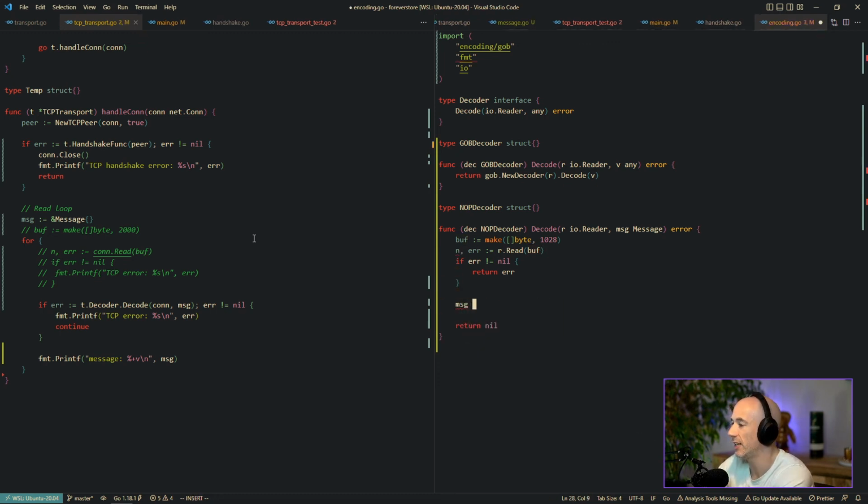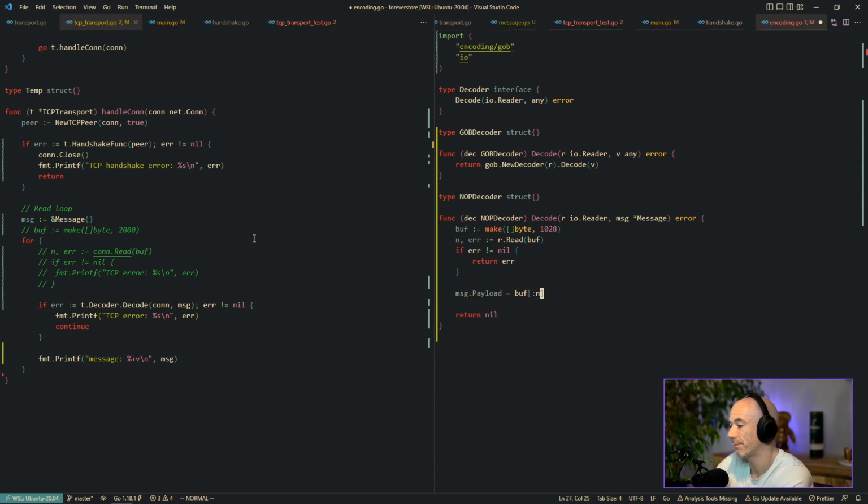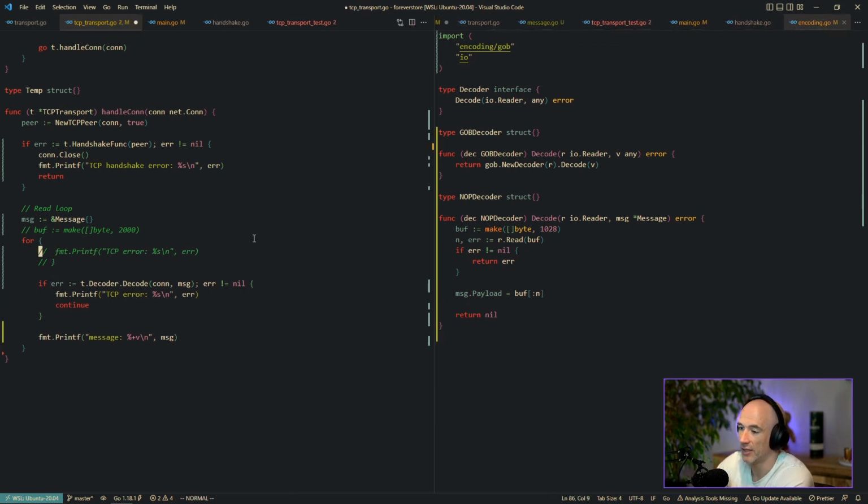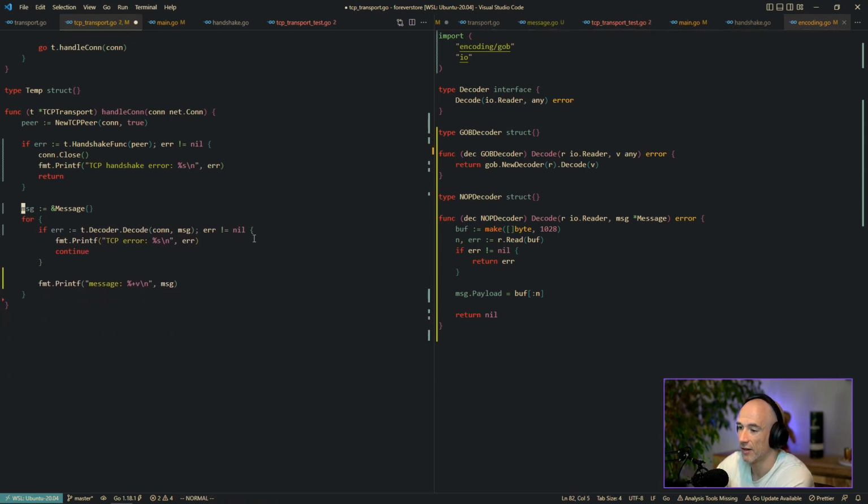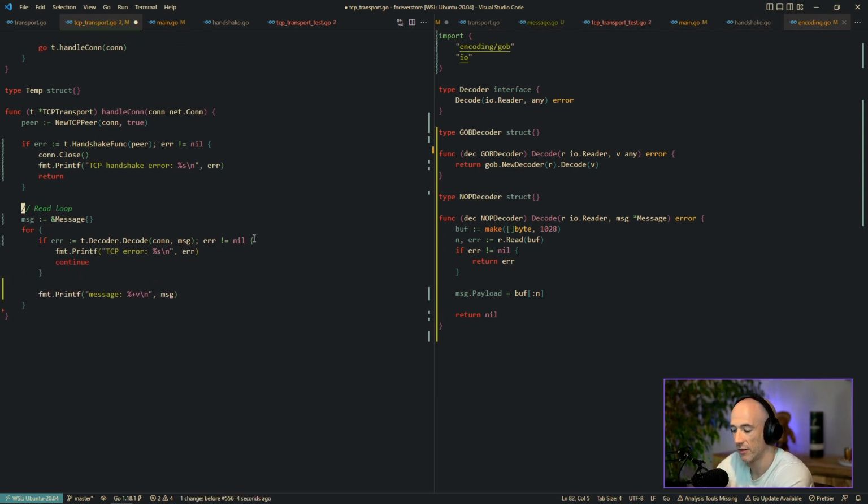The message is gonna be... This needs a pointer, right? Because then we're gonna say the message payload. That's gonna be the buffer with this, right? And then we could actually delete all the shenanigans. Always make it a message. Oh, I think my caps lock is on. Right, and then we have this message, which is going to be the message.